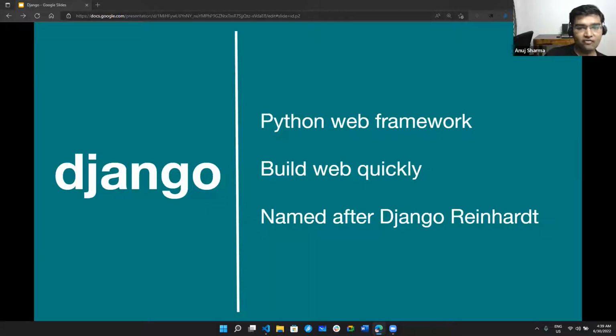All right, and when I say quickly, I really mean quickly, because Django gives us the ability to interact with a database out of the box. We don't need to do anything. We don't need to install anything. We just need to know how to use it. And it is named after this person, Django.